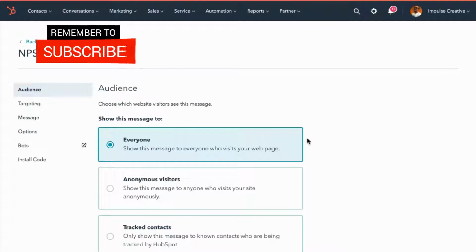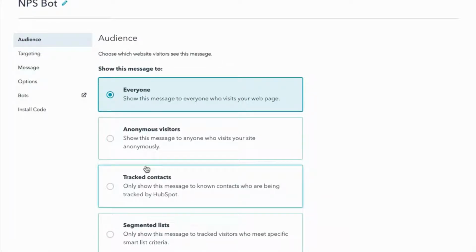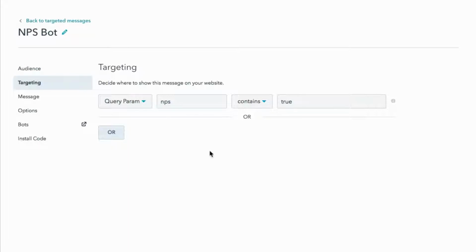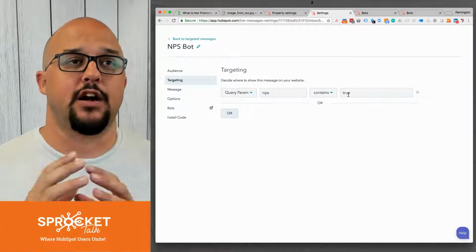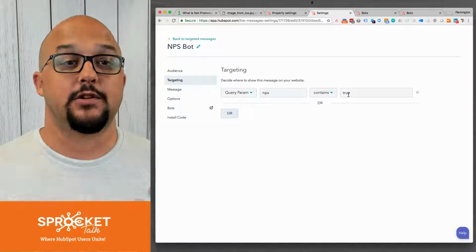So in this case, I'm going to click edit. You would create a new targeted message, and then you're going to go through the settings. So your audience is going to be everyone, unless you want this to only be for known users. And then when you get into the targeting, this is where the specifics are. So what we're going to do is have a query param NPS contains true. Essentially, in the URL, you're going to have question mark NPS equals true, and that would trigger this bot.